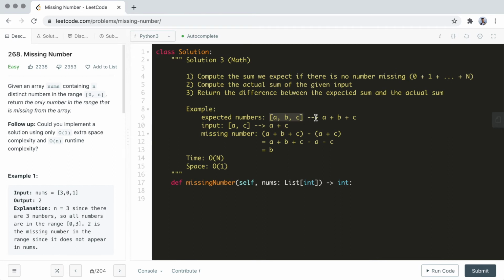As a quick example, let's say our expected numbers are a, b, and c. Then we know that the expected sum is a plus b plus c. Now if we're given a list with numbers a and c where b is missing, we can compute its sum, which is a plus c. And in order to find the missing number b, we can simply do a subtraction between the two sums. But how do we compute the expected sum from 0 to n? Luckily, we have a formula for this. The well-known Gauss method or formula states that the sum from 1 to n is simply n times n plus 1 divided by 2. With this information, we can easily find our missing number.